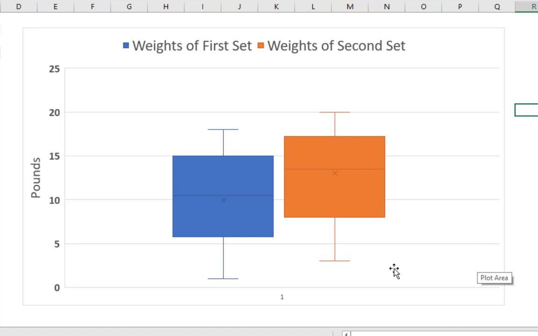diagrams. And you can say, okay, so this minimum value here appears to be about a 1. The maximum value appears to be about an 18. The median appears to be 11. Q3 appears to be 15. You can pull these numbers right off of the graphs themselves.